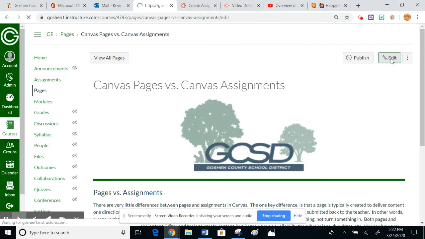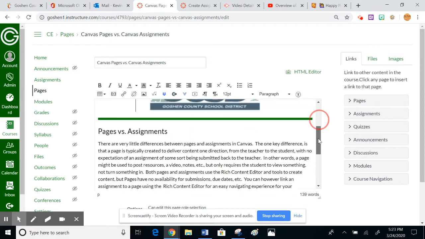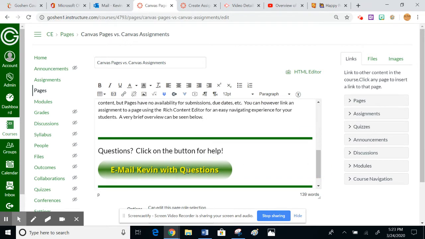When I click on edit, you'll basically see what a page looks like. So here's my rich content editor. You can see that I've added the content. I have some pictures, I have some buttons and links and stuff like that. This is linked up down below. Obviously it's not linked now because I'm still working on this page.